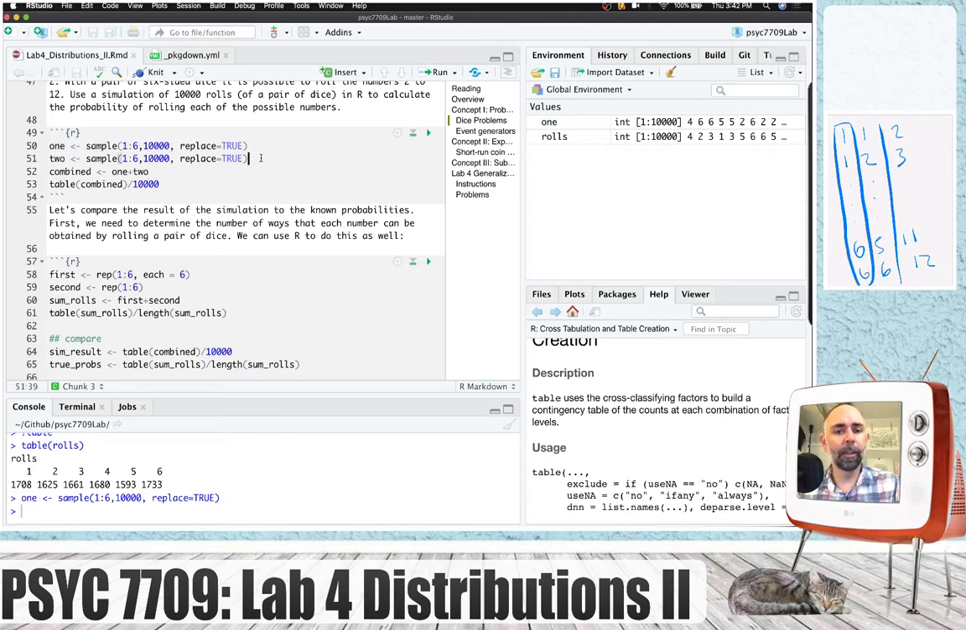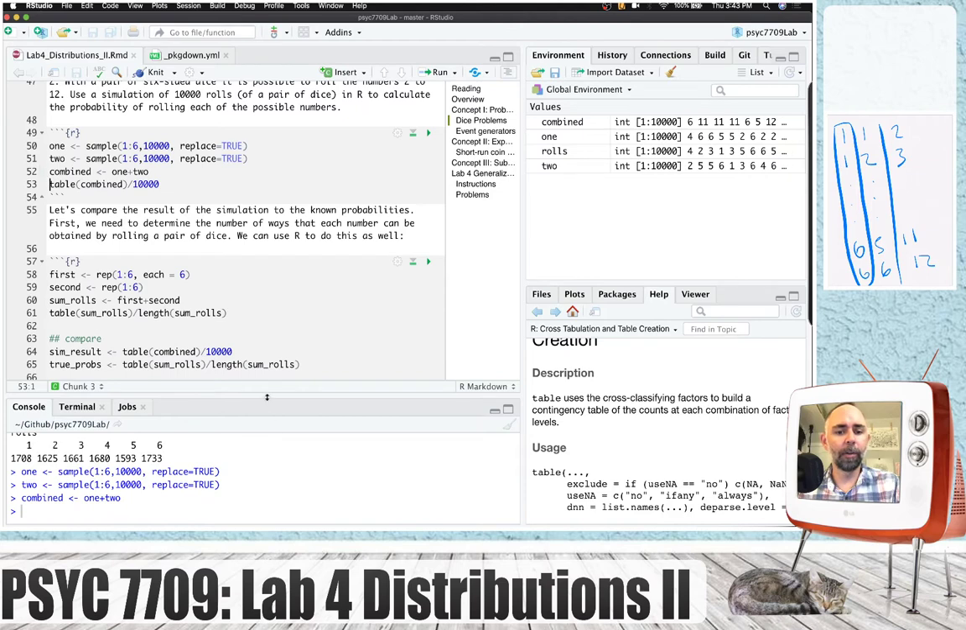And then we need to roll another one 10,000 times. So now we've got two of those. And we could add them together simply by going 1 plus 2 here. And we're going to now add up our rolls.